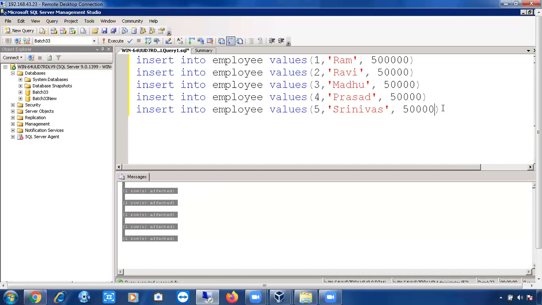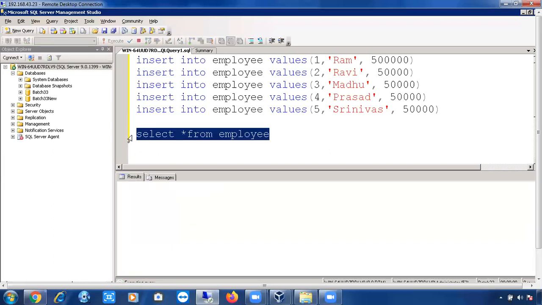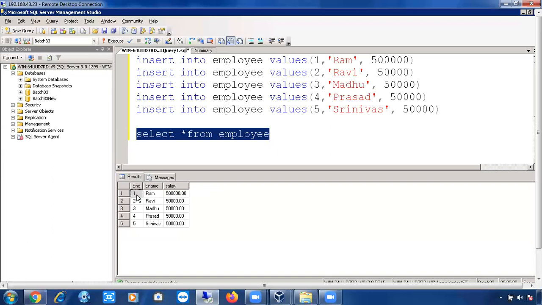How to see the records? What records are there in my table? How to see? Select star from employee. If you run this query, usually you will get all the records in the table. Like this you will get employee number, employee name, salary. Like this you are going to get the output. This is how it usually works.